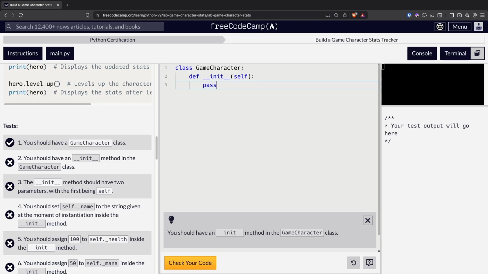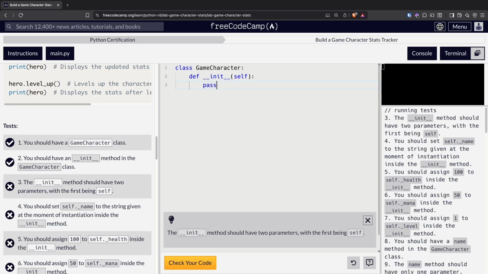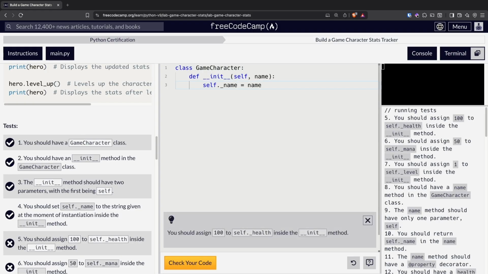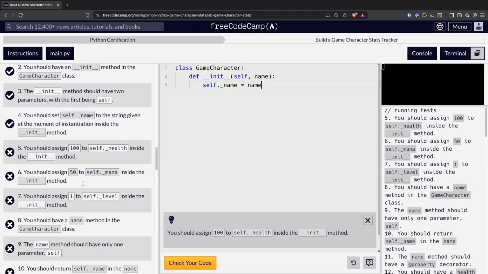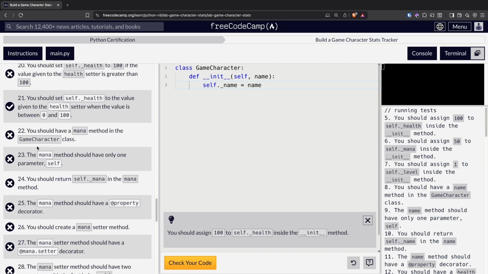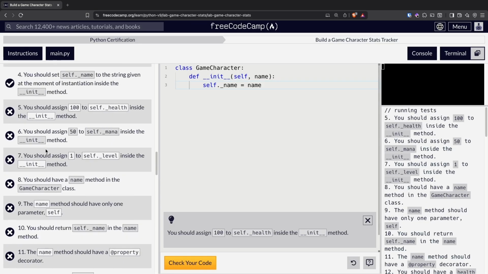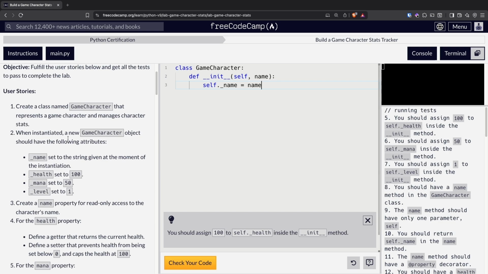There we go. The init method should have two parameters, with the first being self. So the second parameter would be name, I'm assuming. And so self._name equals name. Yep. So we've passed 4 of the 44 tests. Okay, let's go back up here.